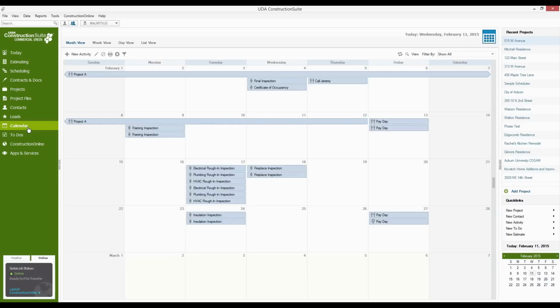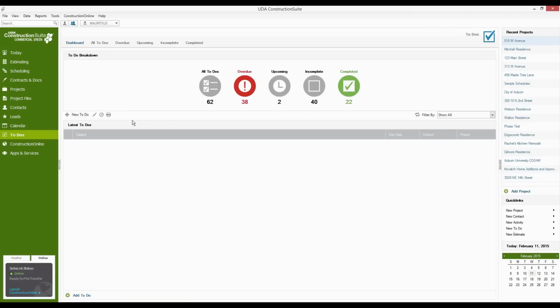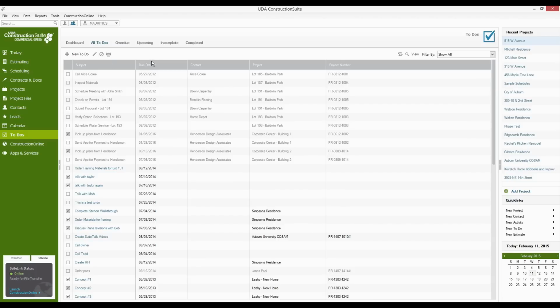The calendar, of course, is going to be updated with just a new sleek feel. You're going to have the month, day, and week views that we all know and love. You're also going to see some updated dashboards in our to-dos. So you can take a look at all of your to-dos.